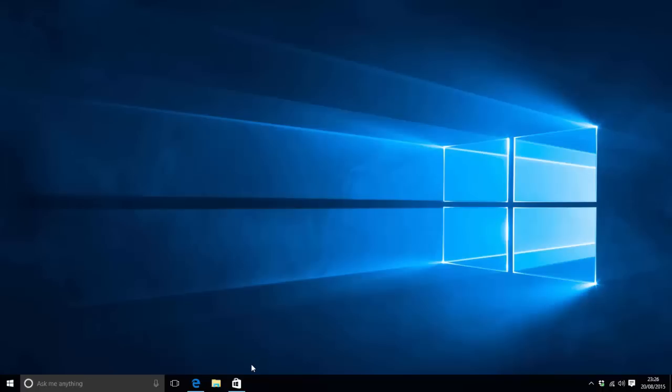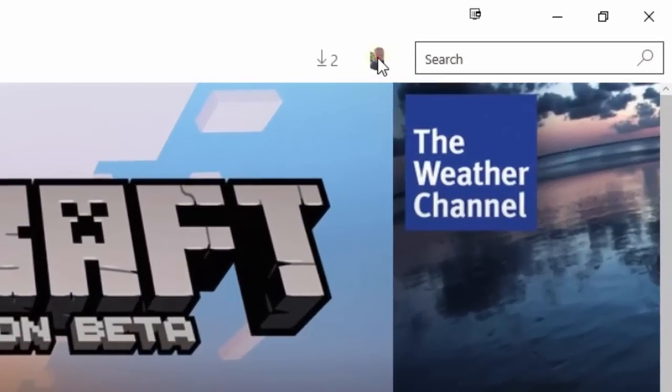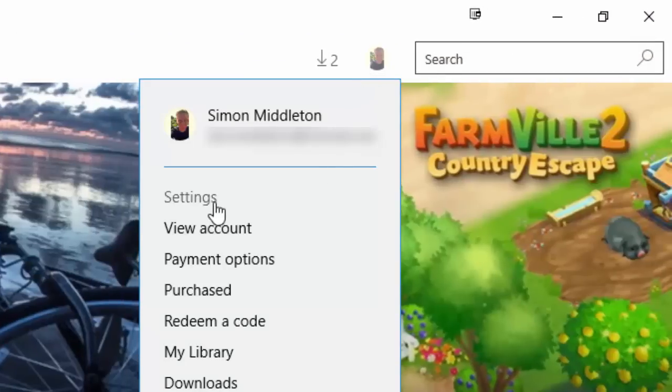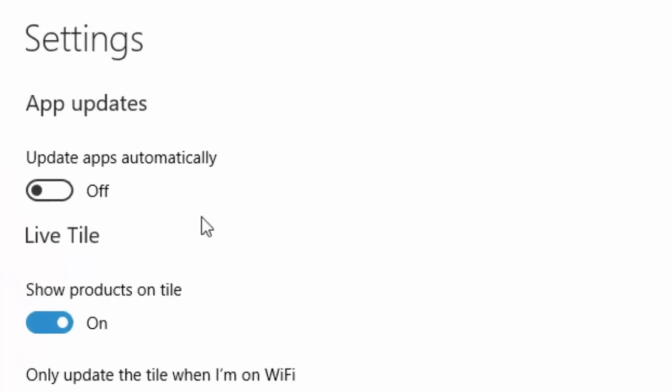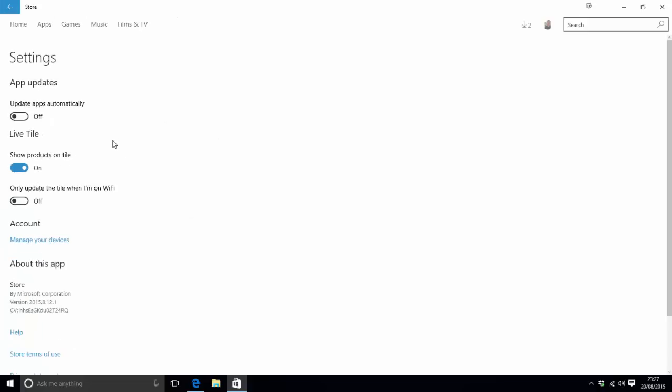So all we need to do is click on the Windows Store, head over to the top right here next to your profile picture, click on that and head down to settings. And then all we need to do is flick this little switch that says app updates, update apps automatically, toggle that to off, and voila, it is done. Your apps will no longer actively update without you knowing.